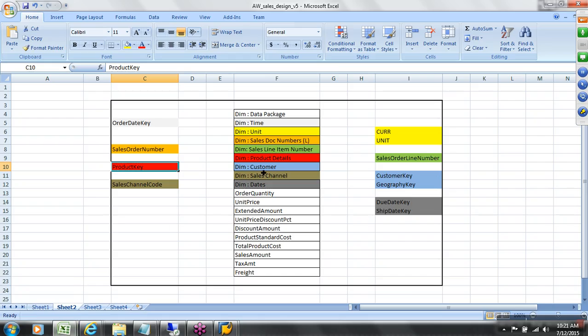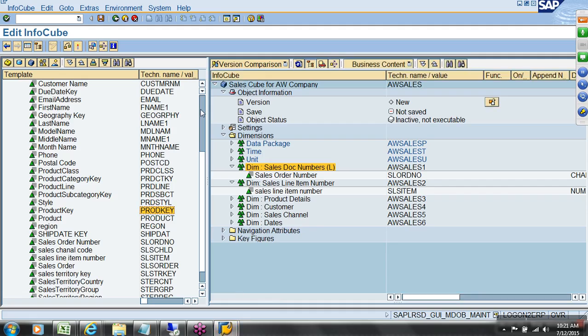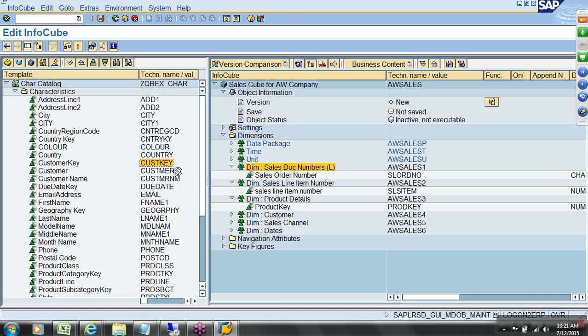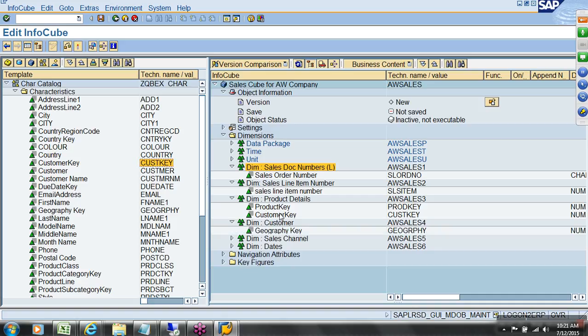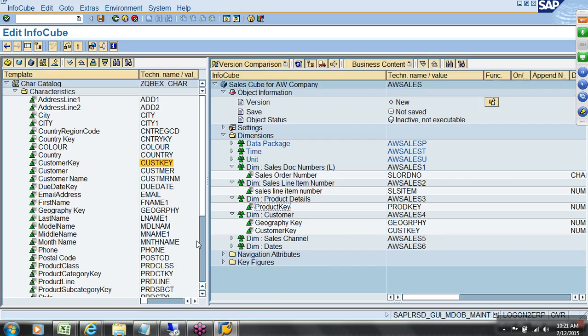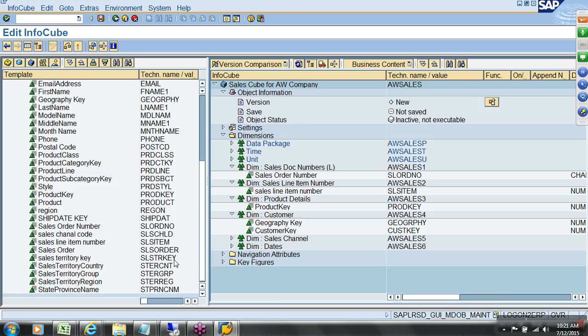Next one, customer. So customer key and geography key into this. I see, geography key. Okay, and then what? Customer key. Okay, sorry. Next, what? Sales channel code. Sales channel code to this.